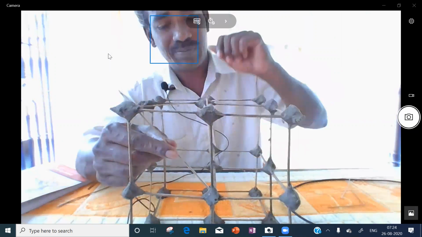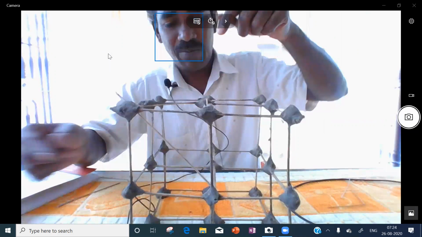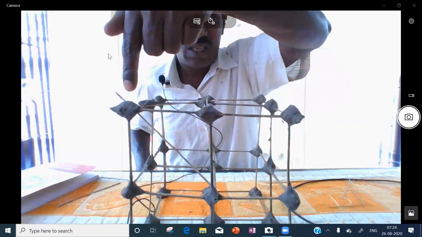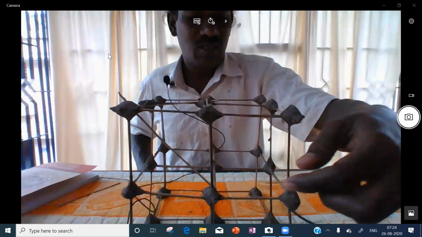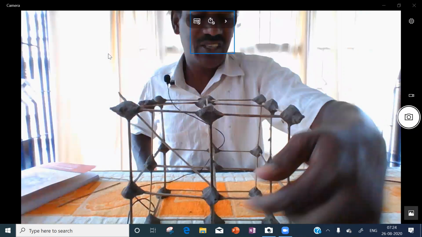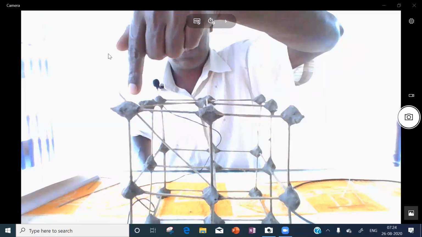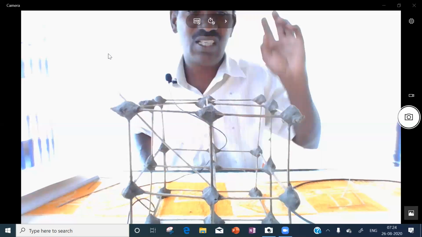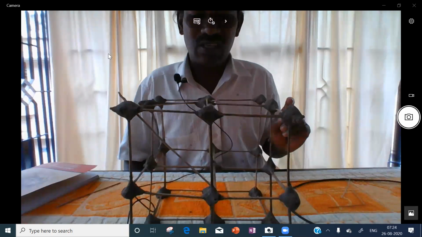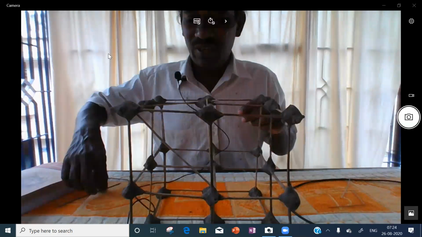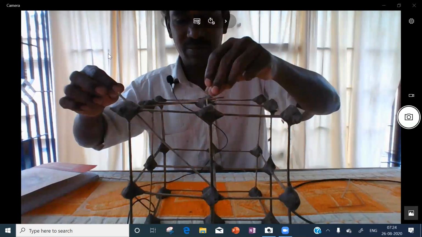You see like this. This corner to the front face center, that front face center to this top face center, this top face center to this corner. Is it a triangle? Okay, one triangle we got. We will go for the next triangle.